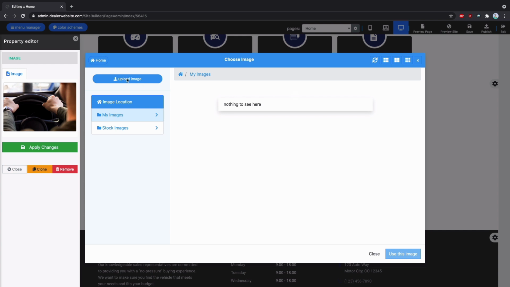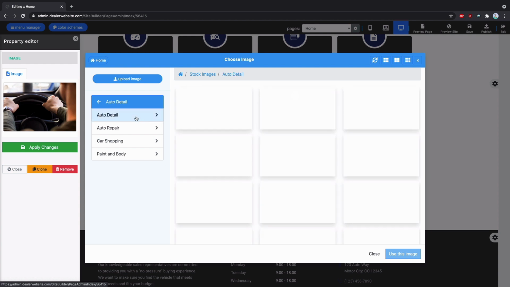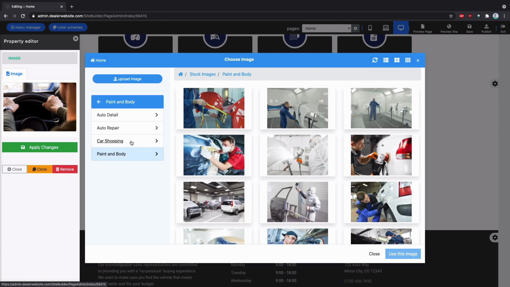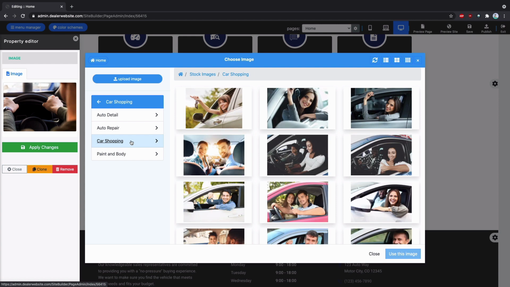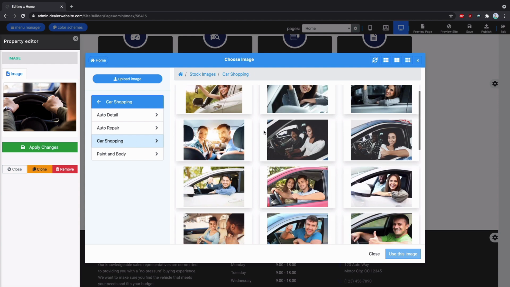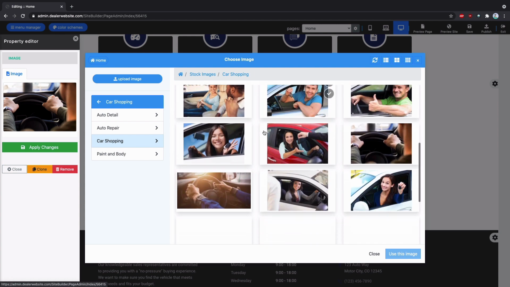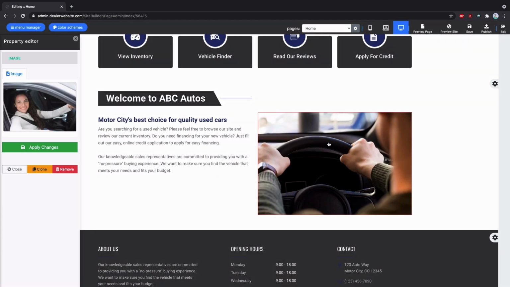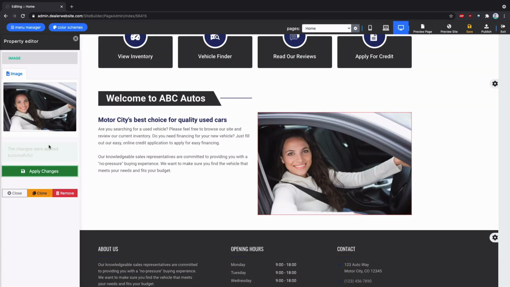Now I can either upload my own image or pick from the selection of stock images available. We have some auto detail, auto repair, paint and body. I'm just going to take one from the car shopping. I'm just going to scroll through and find one I like. This looks like a good one here. I'm just going to hover over the check mark and click on that and hit apply changes.